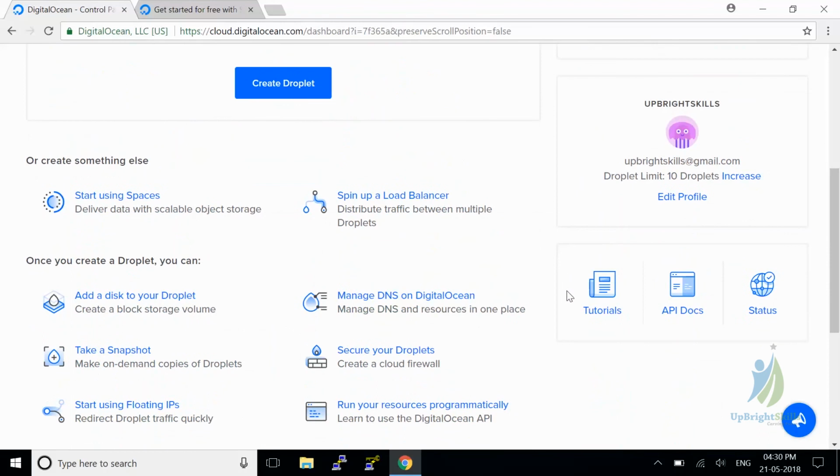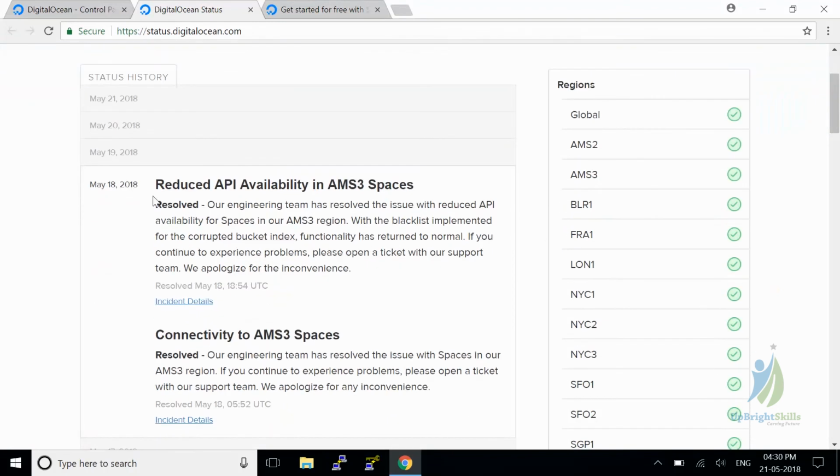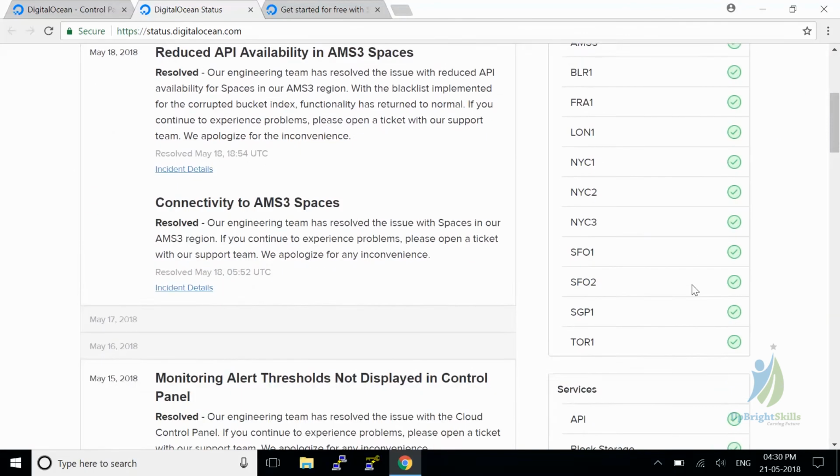There are some links available for tutorials, API docs, and the status. If you click on status, it will show you the status of all the services and all the regions of DigitalOcean. All the systems are operational, in all the regions available for DigitalOcean.